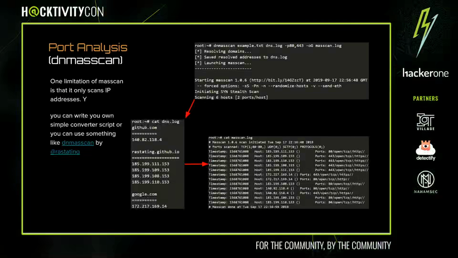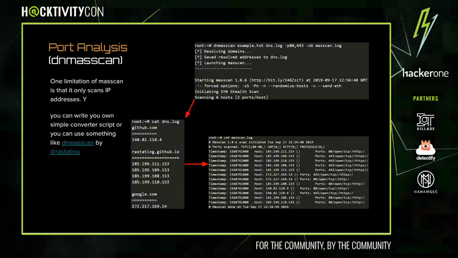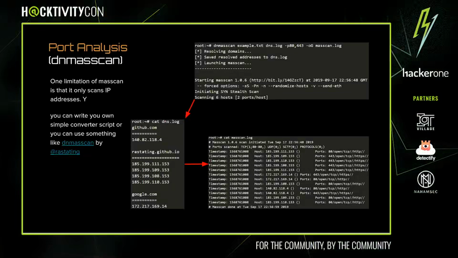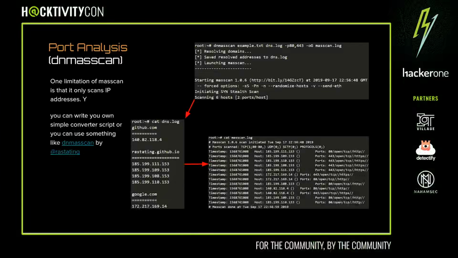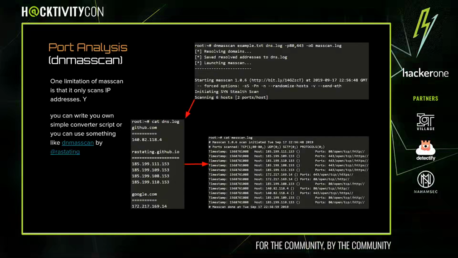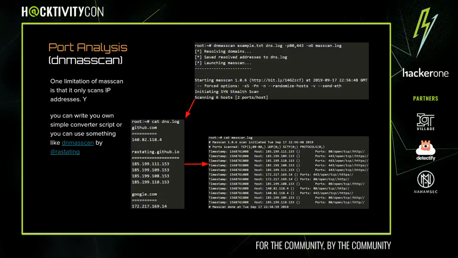Well, you can use a tool called dnmasscan, which is a wraparound for Masscan by Rostating, and basically you can give it domains, right? So this is super useful. It sends it to Masscan, and then it also gives you a table of a log of everything that was open. So if you didn't want to write your own parser to resolve the domain, you can use something like dnmasscan, and it will do that for you.